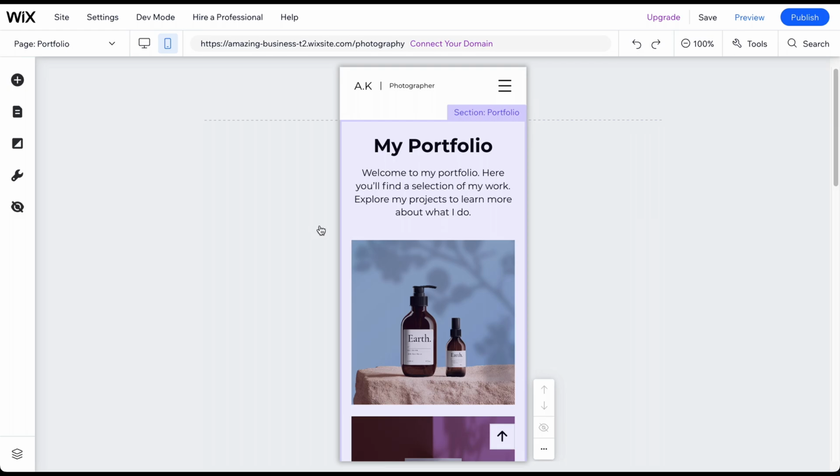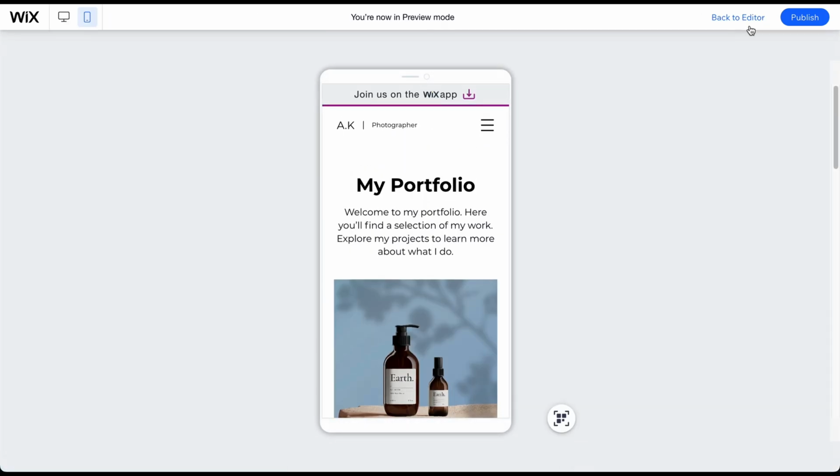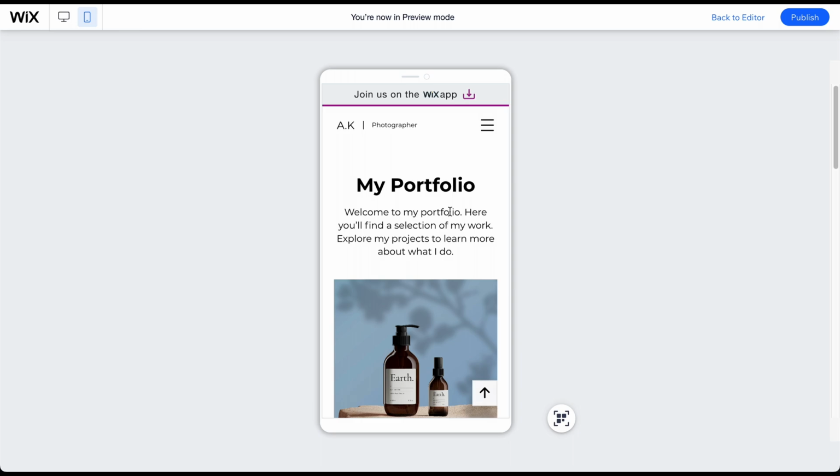When finished with your website, click on the Preview button in the top right corner. I recommend that you review every page for both desktop and mobile to ensure it all looks good. To change something, simply click on Back to Editor. Let's say I want to delete this element on mobile.